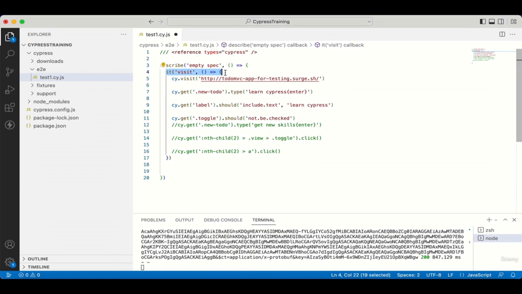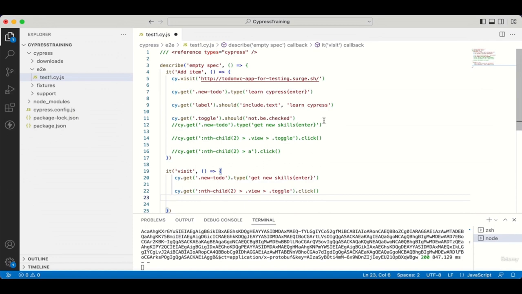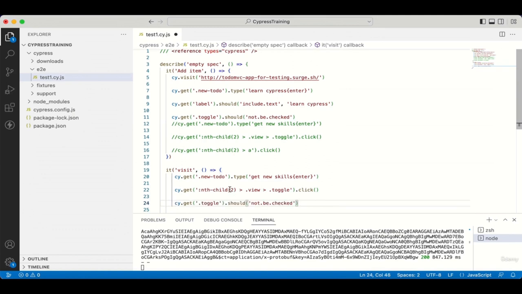Now let's add another test case. Rename the first test case to add item. In the new test case, I'll start by adding new item. Name it Get New Skills. Then I want to set it as completed. Then I want to make sure it is checked. Name the test case add new item and check.